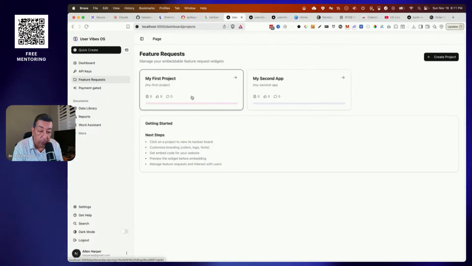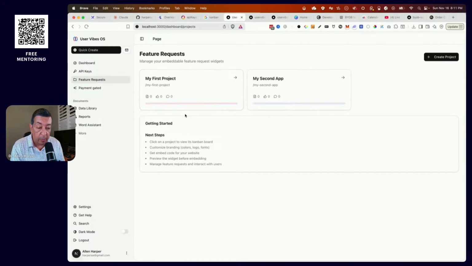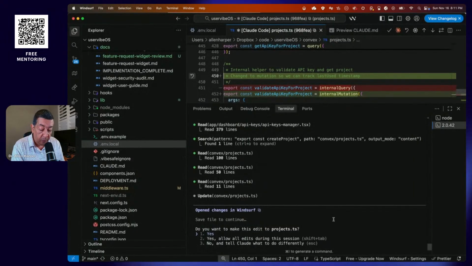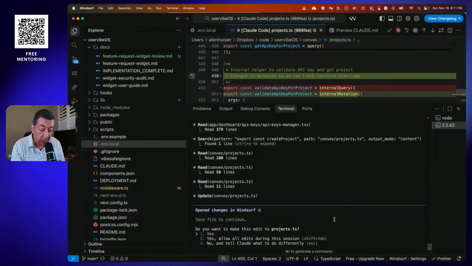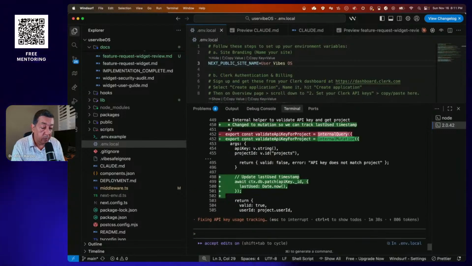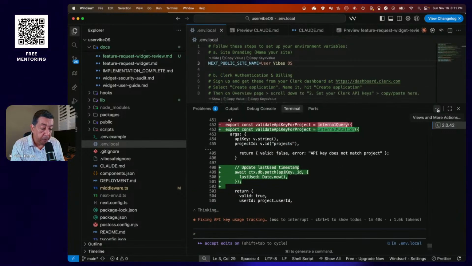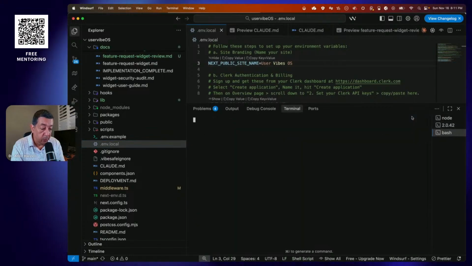But what I want to be able to do is I notice, even on the boards, these stats aren't updating properly. Okay, so let's fix that as well. It's asking us, do we want to edit this projects file? Yes. And go ahead and do all the edits in this session. Don't ask me again. Okay. Start up another Claude terminal.